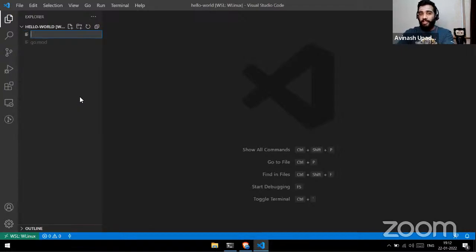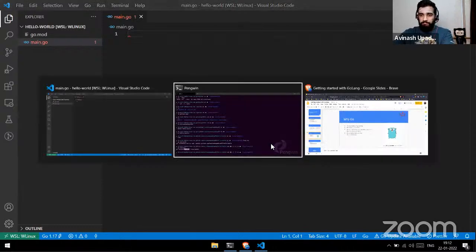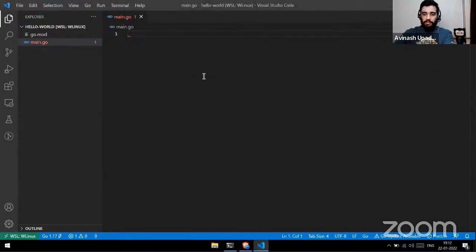The file that you're going to create or need is main.go, the main file where the execution starts, or it can be named anything. You just need to specify that file while you're running it. I prefer using main.go. And yeah, let's do this.